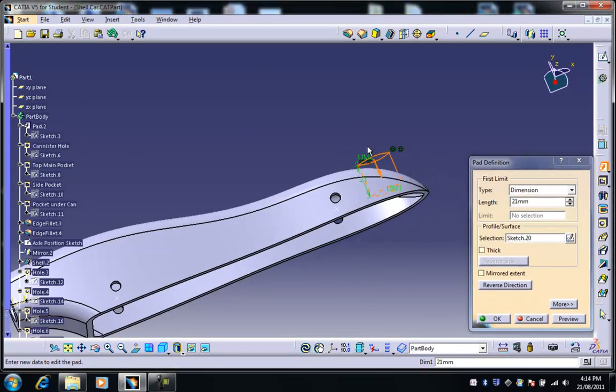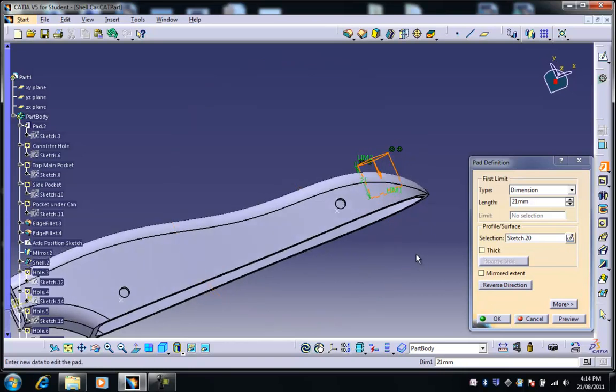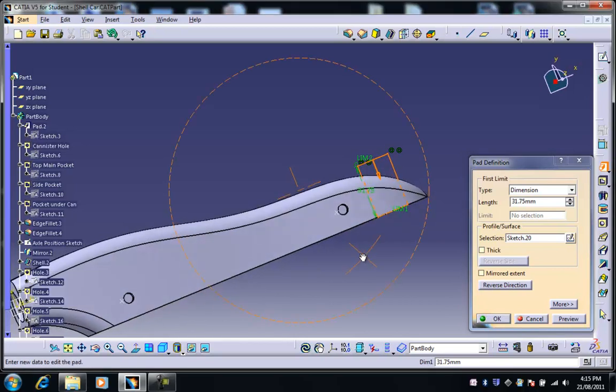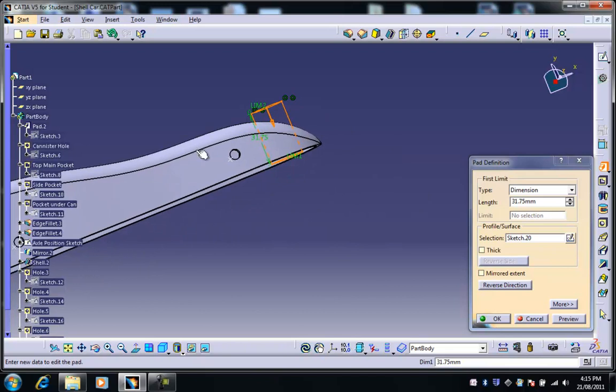So first of all, I'm going to take that down that way, and what I want to do is, well, we know that from that plane down to the underside of the car is 31.75 because that's the way we set it up. So if I go 31.75 and preview that, it should go to the bottom of the car, which it does. But now this is sitting too high along here.